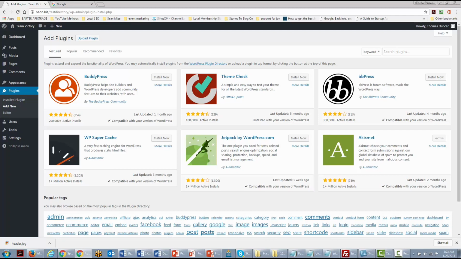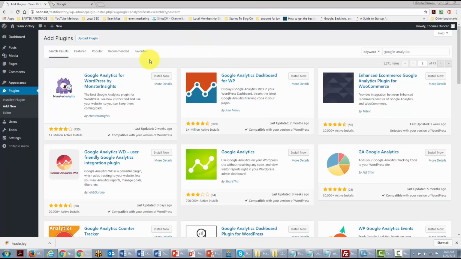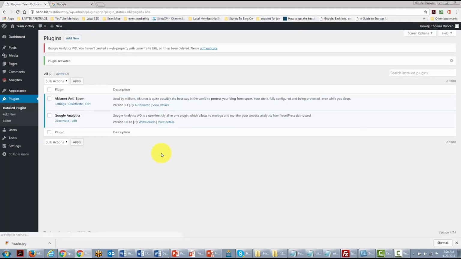We can do that by going to the plugins area, typing in the keyword Google Analytics, and we're going to find a number of plugins available. So we're going to install this one. It says it's user friendly and has good reviews. Once it's installed, we're going to click Activate. And now our plugin is active.